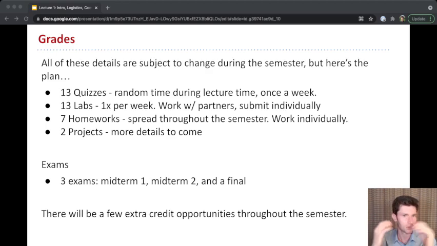Likewise, there is going to be a lab every single week, 13 labs. We have about 15 weeks of class, taking 1 away for Thanksgiving week, and then assuming one of the other weeks, maybe for one of the exams, we'll cancel a lab. We have about 13 labs. This is work that you'll do with partners during class, but you're going to submit your work individually. The partners that you're going to have in lab will be random each time. So you're going to get to meet a lot of your classmates.